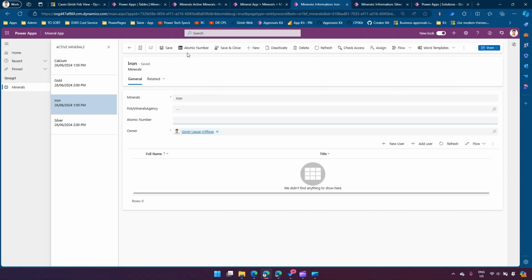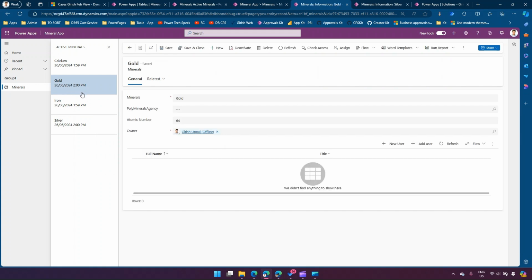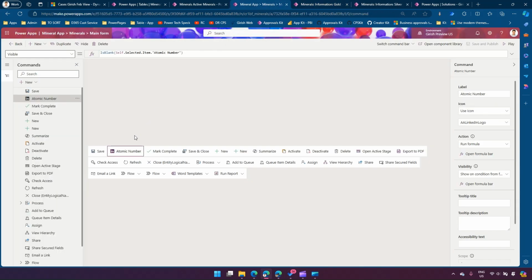But if I want to make this button disappear, I will add some value over here, click on save, and that button will disappear. So with the help of command bar, I can hide or show the button. If I remove the value from gold and click on save, then that button will appear. So this is how you use the command bar to hide or show the command based on some logic. In our case, the logic is pretty simple. We are just checking whether it's blank, then only show the command bar button.